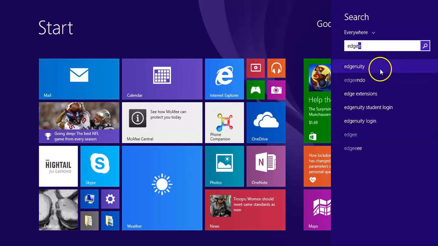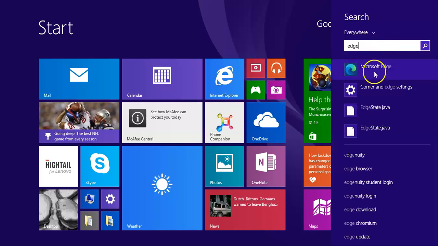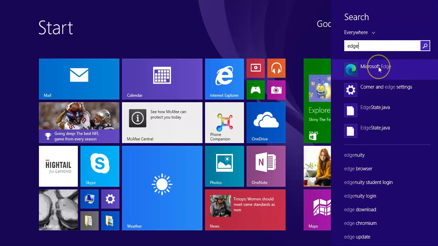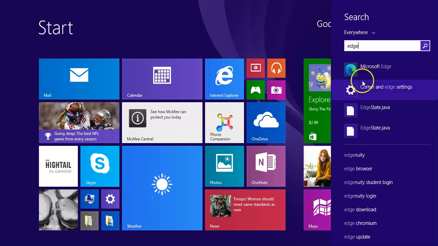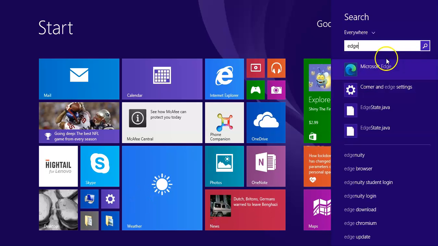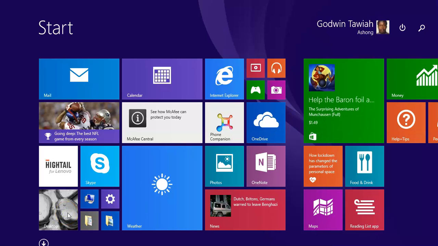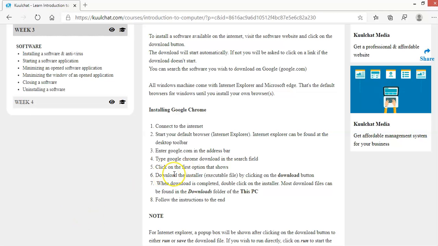So once you click on it, that is the Microsoft Edge. So once you click on it, it will start. But I have already opened it. But if you haven't opened it yet, you just click on this Microsoft Edge. Okay, so you can use the Microsoft Edge to do this instead of the Internet Explorer.